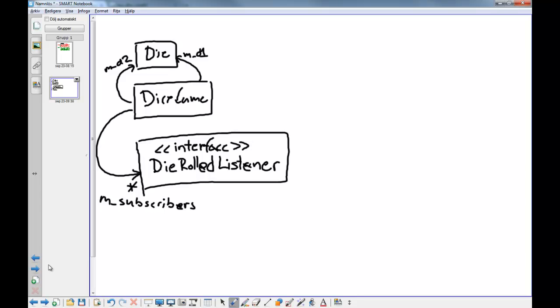Nothing really revolutionary there, I think. The new interface is just noted like that in UML, at least in one of the ways you can do it. I prefer that way. Yeah, the star is 0 or more instances, because the dice game would work perfectly fine without any listeners. They don't need to register if they don't want to.